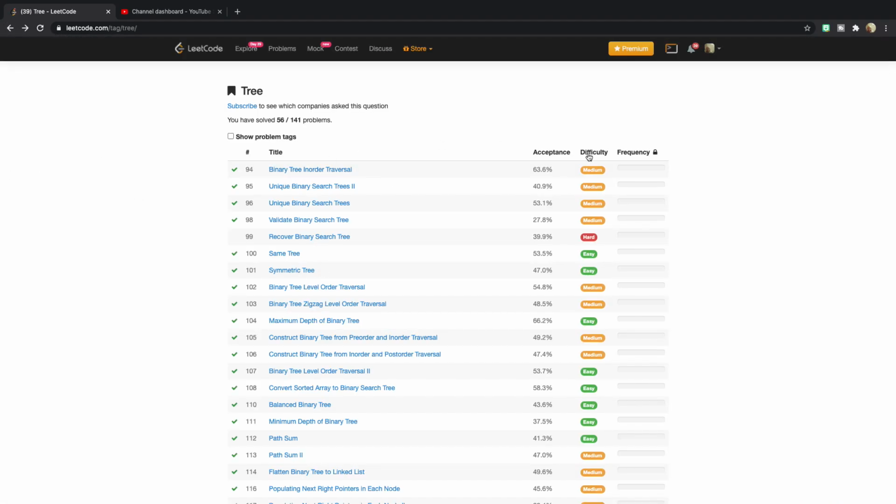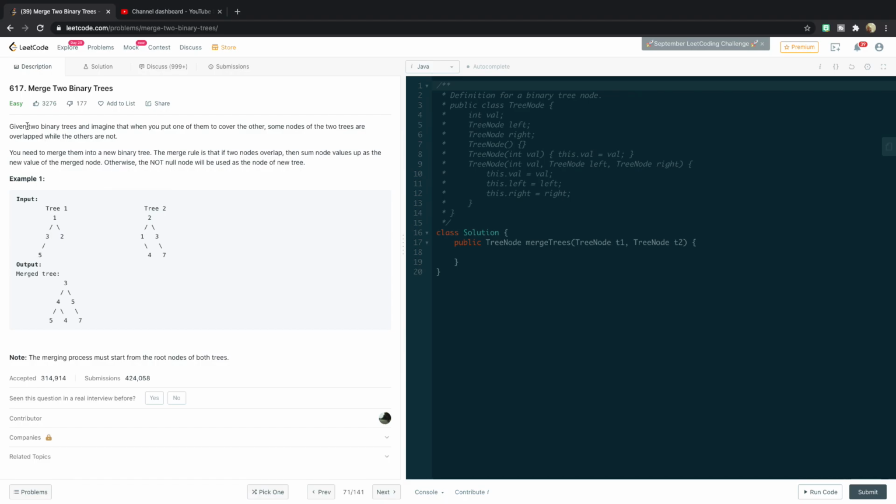All right, difficulty easy, merge 2 binary trees. All right, given 2 binary trees, imagine when you put one of them to cover the other, some nodes of the 2 trees overlap while others are not. You need to merge them into a new binary tree. The merge rule is that if 2 nodes overlap, the sum of those nodes add up. All right. So this new tree, I see. Weird. So it looks like you're just gonna have to traverse the tree. All right.